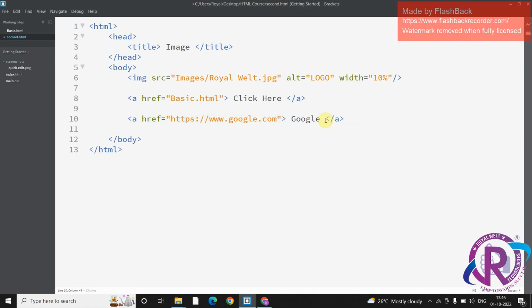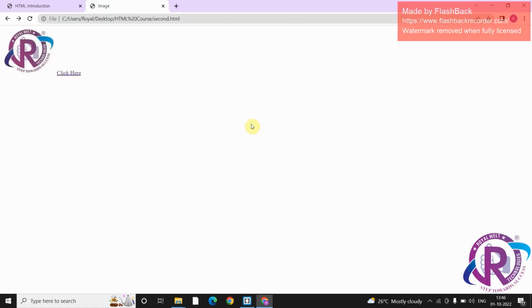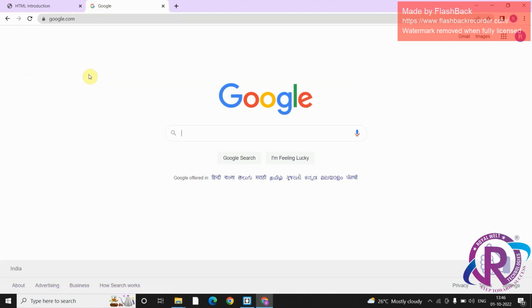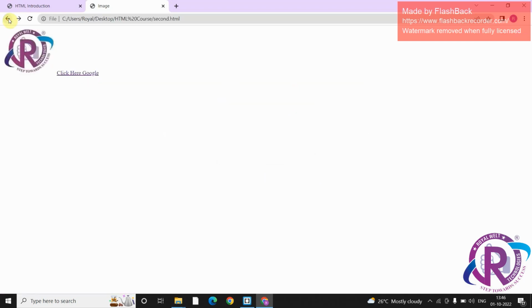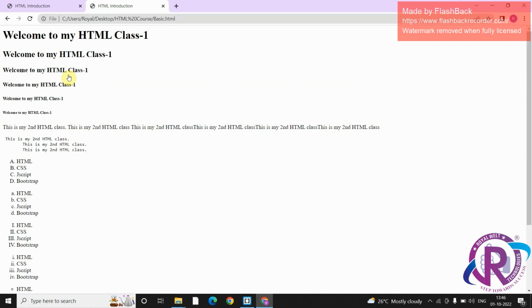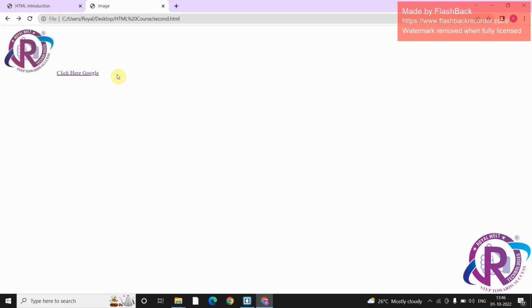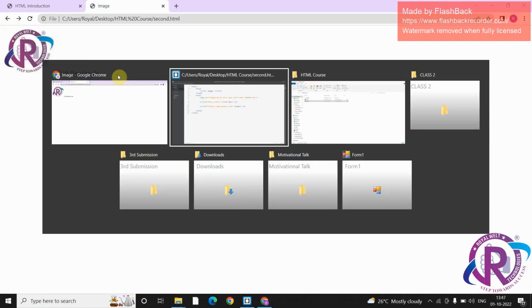It is better. So if I click on Google now on the output page, it will redirect me to the Google page. Okay, I just save this and execute. See, Google also appeared here. If I click on Google, it is redirecting me to the Google page. See, it redirected me to the Google page. The same way, if I click on the "click here" text, it will redirect me to the basic.html page. So this is how we give hyperlinks.